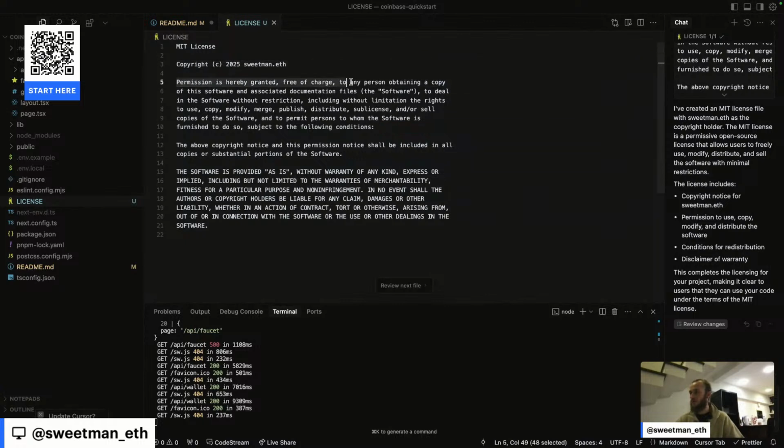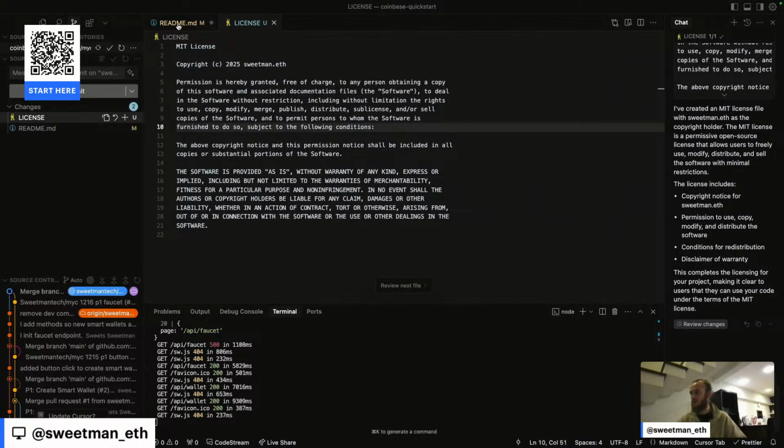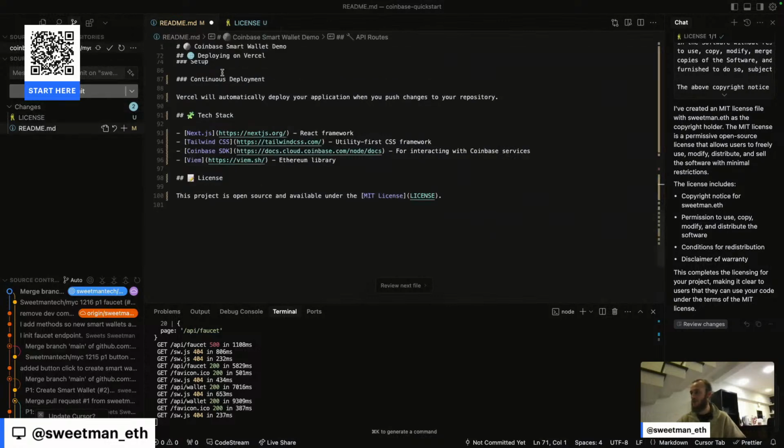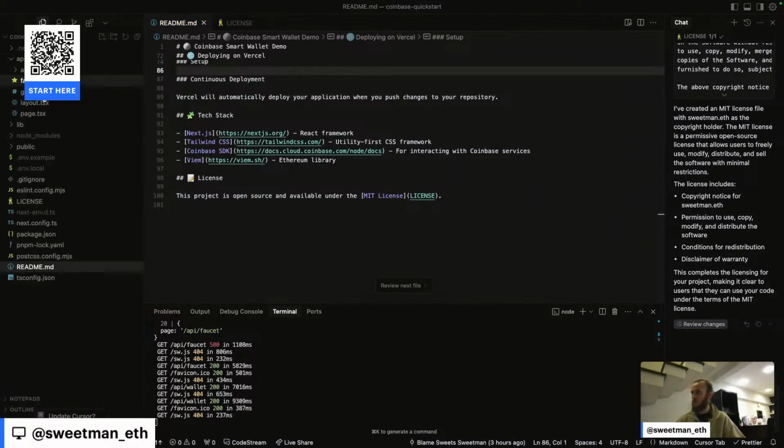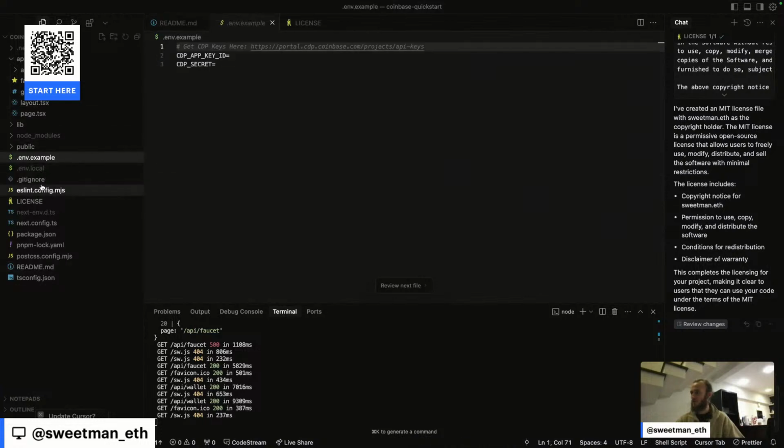Permission is hereby granted free of charge to any person obtaining a copy of this software and associated documentation files. You can use this without asking me, without any limitations, for free or paid usage. This code is free and open source. That's what this license does. And the README explains that at the bottom. Save the file, add everything. README plus license. Let's commit the changes. I actually don't think we added .env.example, and I would like to. Git ignore.